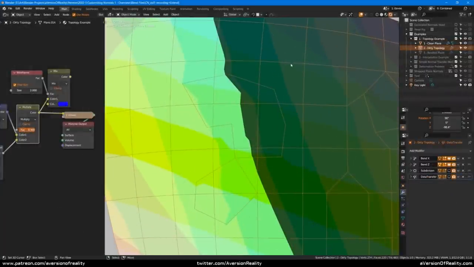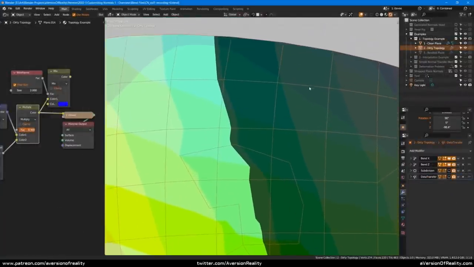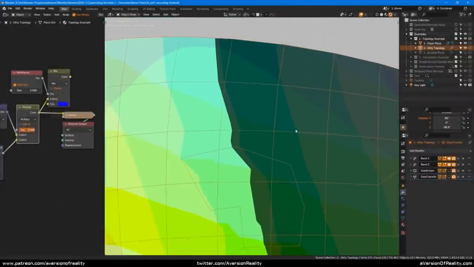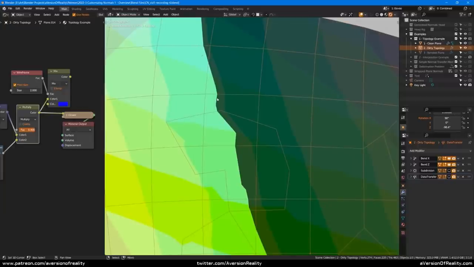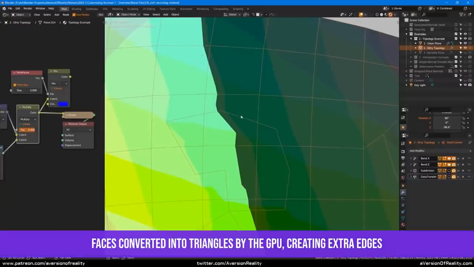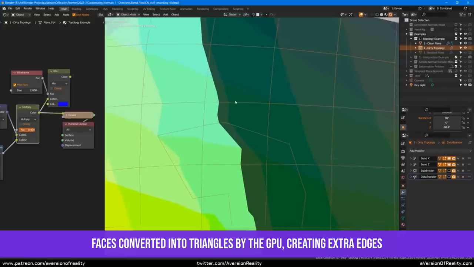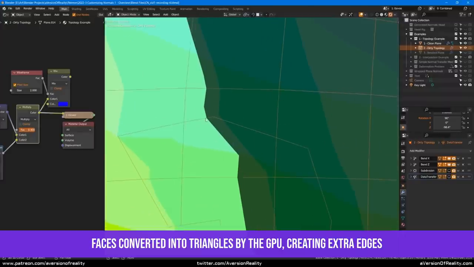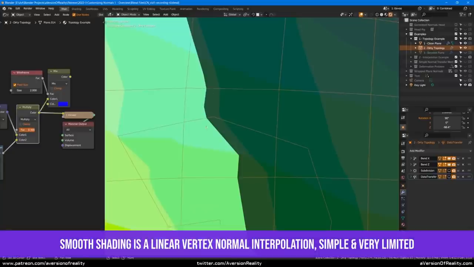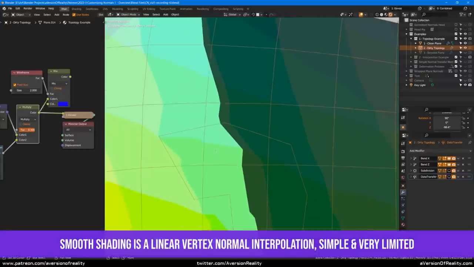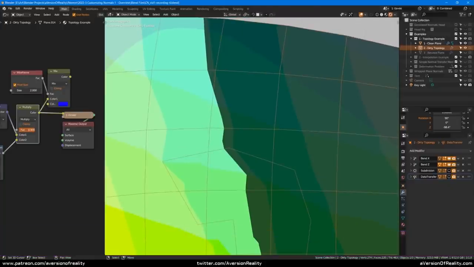So why the shading problem? It has to do with how the vertex normals are calculated and interpolated. 1. All faces are converted into triangles by the GPU, creating extra edges. 2. Smooth shading is a linear vertex normal interpolation, and it is very simple and very limited.